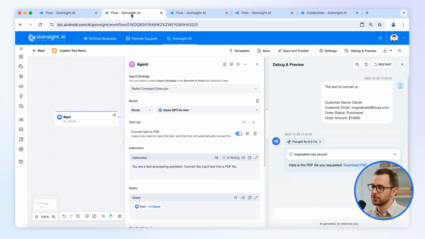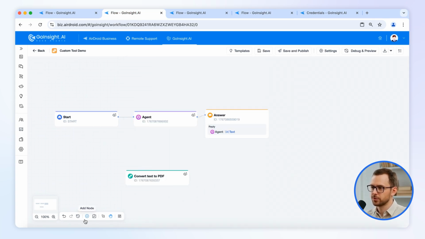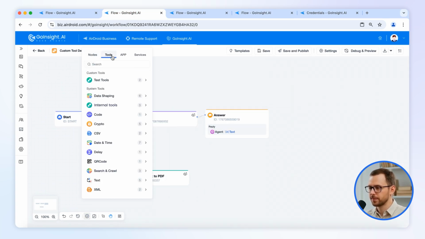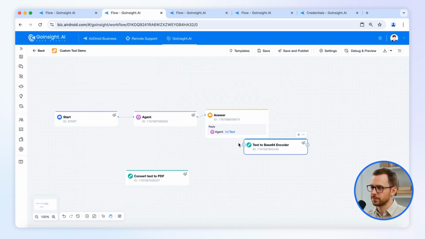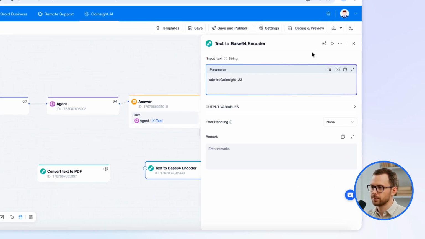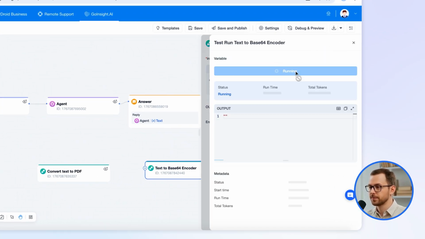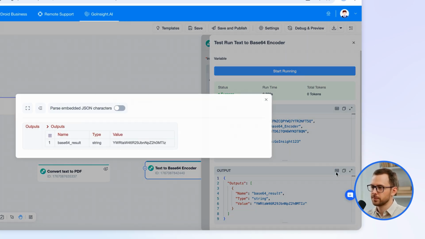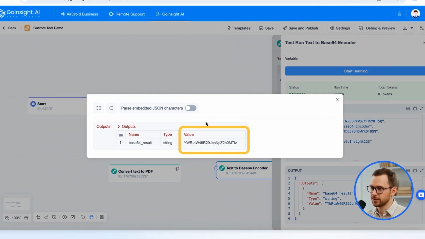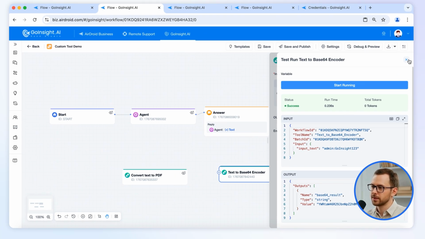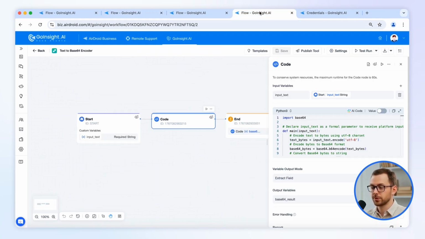Let's insert this custom tool into the workflow and check the results. As you can see, it successfully converted my username password string into base64 format. Once published, any authorized team member can call this tool directly without rewriting the code logic. This drastically improves efficiency during API integrations.